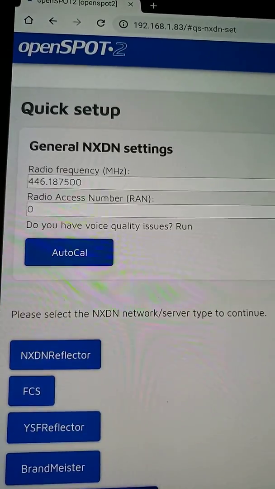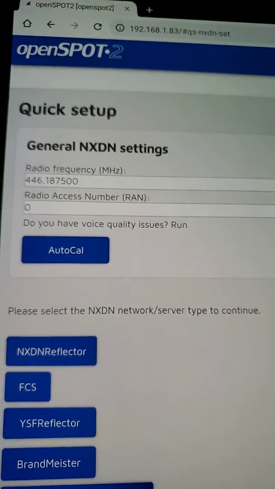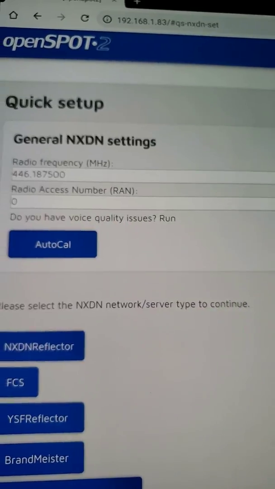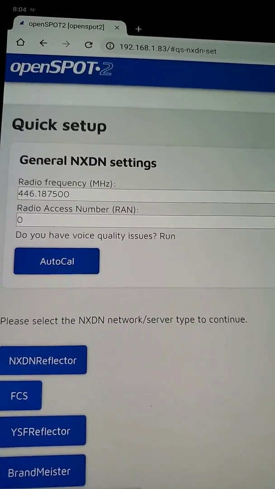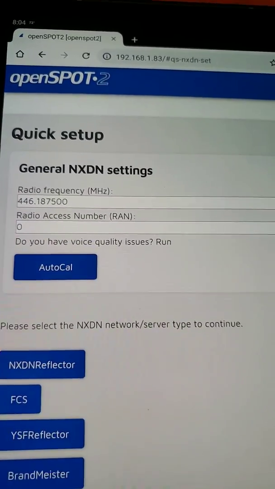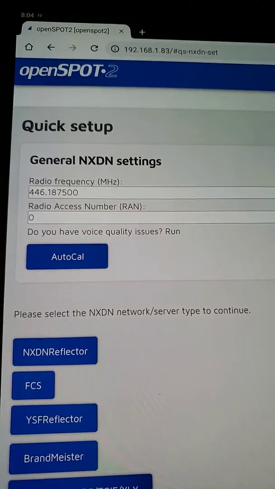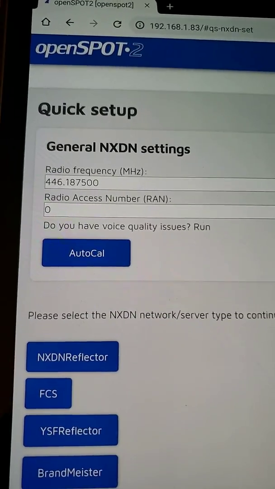Below that, radio access number, or RAN. That is, I guess, sort of the NXDN version of a CTCSS code, if you will. If you're on an NXDN radio and you're using NXDN repeaters, different repeaters have a different RAN code. But for the purposes of your hotspot, you want to leave that as 0.